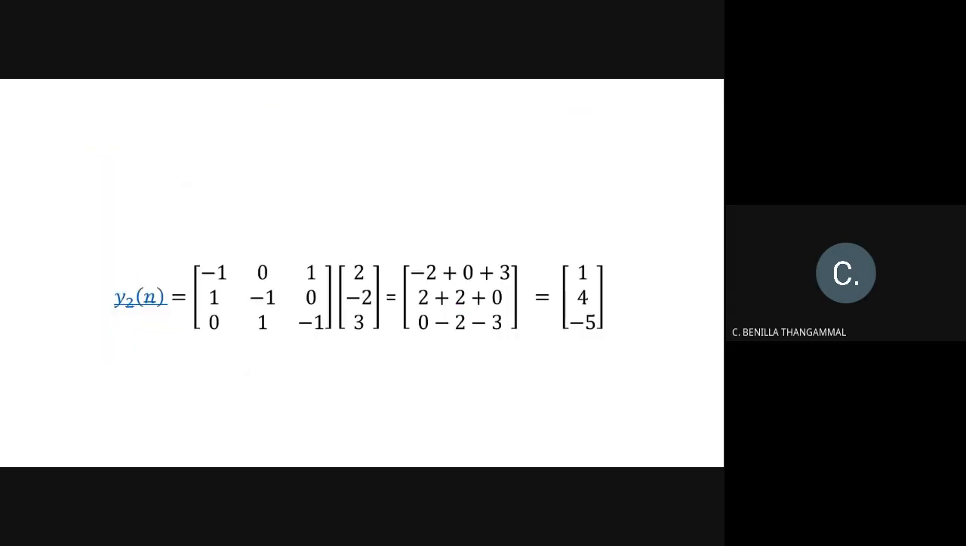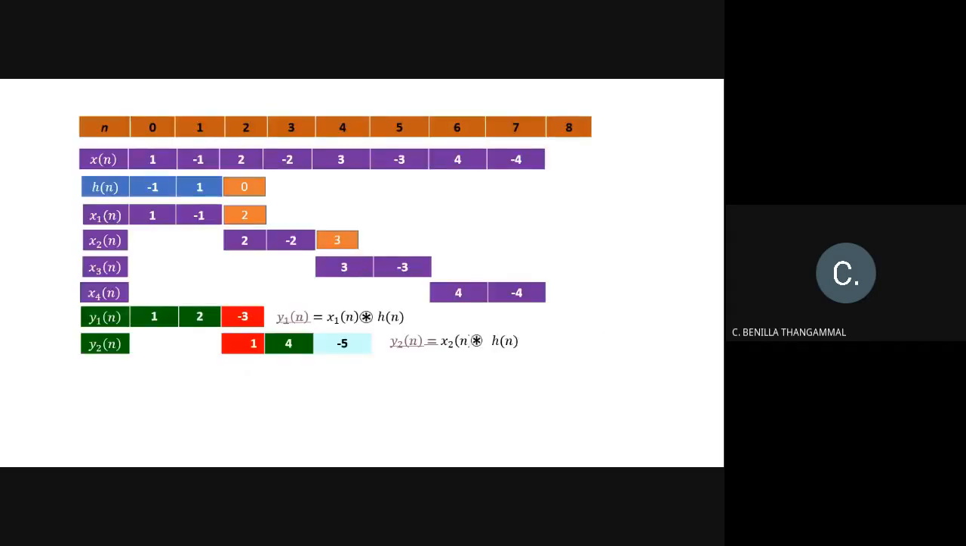Now I'll be performing the circular convolution. So here, same thing, I'll be taking h of n as a 3 cross 3 matrix and x2 of n. I'm going to change this to x2, x3 and x4. So this h of n is going to be common. So again, take this row and multiply this column. I'll be getting my answer as 1, 4 and minus 5.